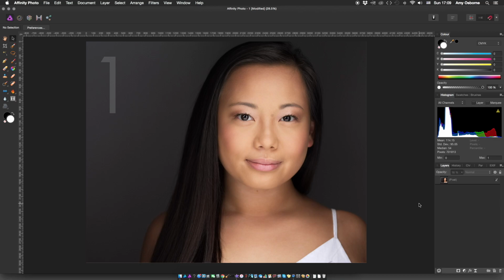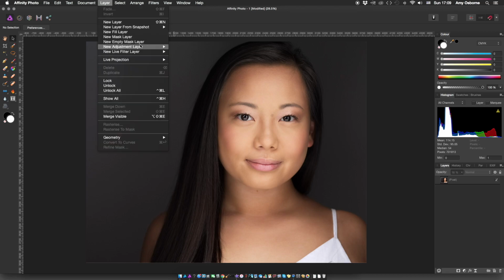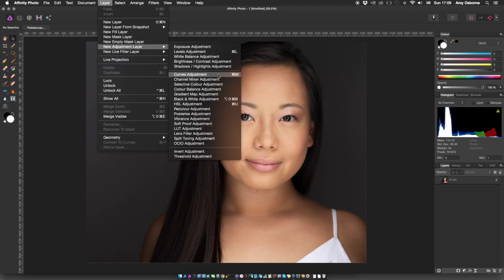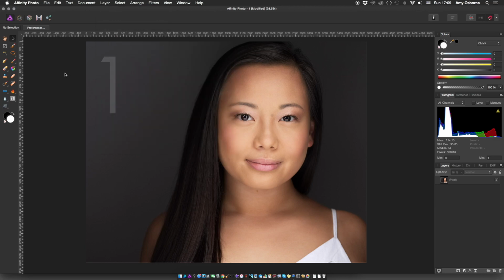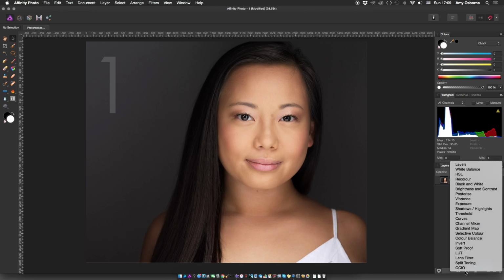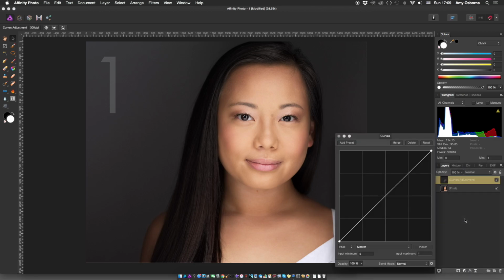So we're going to begin with this shot of Leah, and this first method is a subtractive process. The first thing I'm going to do is create a new curves adjustment layer, so I'm going to go up under Layer, New Adjustment Layer, Curves Adjustment, and you can see my keyboard shortcut there. I'm using the default, which is Command or Control M, same as in Photoshop. By the way, you guys, there's a list of shortcuts at the end of this video. And the other way you can do it is you could also come down here and click on this adjustment icon and select curves this way.